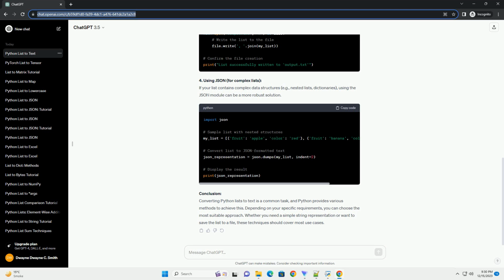If you want to save the list to a text file, you can open a file in write mode and use the write method. 4. Using JSON for complex lists. If your list contains complex data structures, for example nested lists or dictionaries, using the JSON module can be a more robust solution.